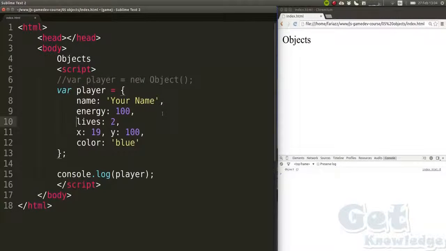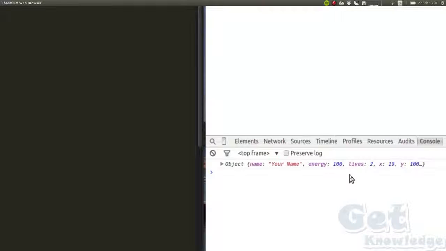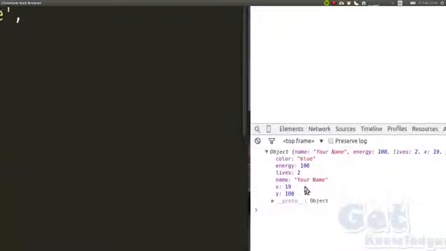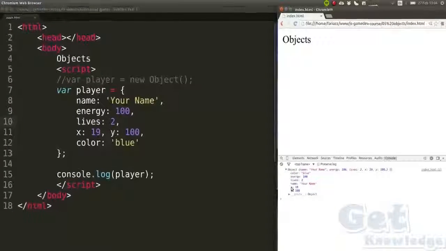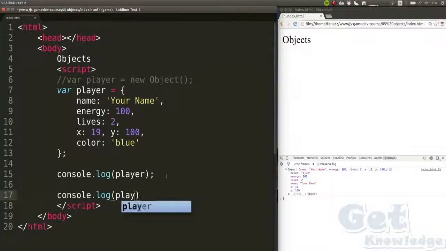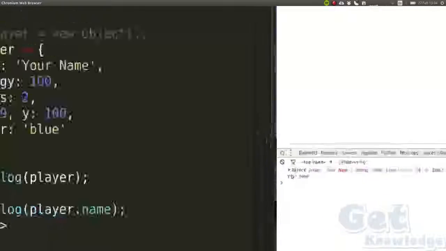Let's reload the page and show it in the console. So it shows me the player, and if I expand this, it shows me in detail each one of the properties of my object. How can we access these properties? We can easily do that. For example, if I want to show just the name of the player, I can use the dot notation, which is typing in dot and then the name of the property that I've given it. So I've given it the name, so I'm just typing dot name. Let's reload the page. See how it shows me here your name.